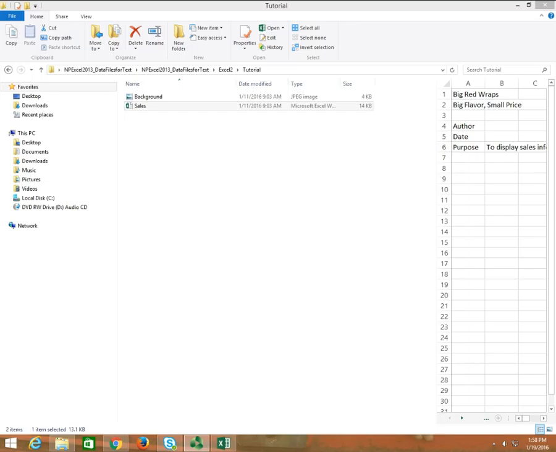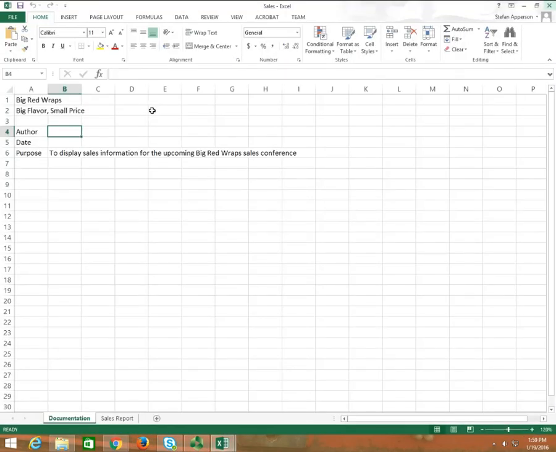So I'm back on step 1 here, open the sales workbook. So I'm going to click on the sales workbook, open that up. And in the documentation sheet, enter my name in cell B4. So I'm on the sales report, the documentation tab. Make sure you're on the documentation tab where it says author, key in your name.